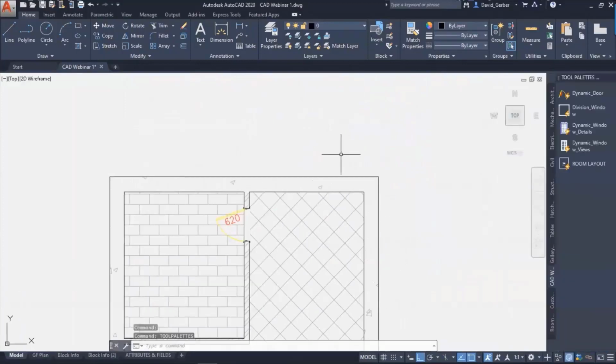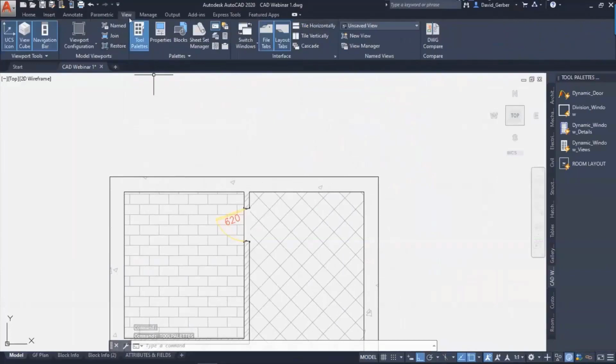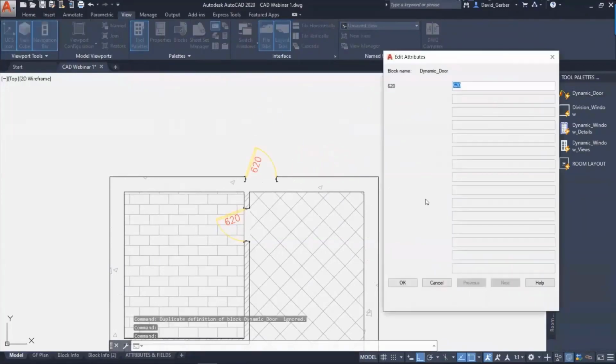So I like to use the tool palette. All the blocks that I do, and if you are a presser, just go to View and then Tool Palettes instead of typing in Tool Palettes. And then I can just drag and drop my blocks accordingly.